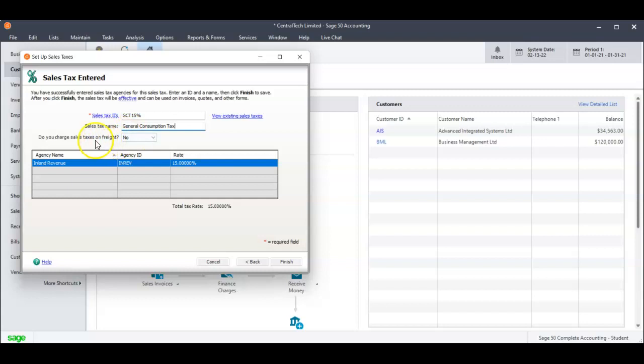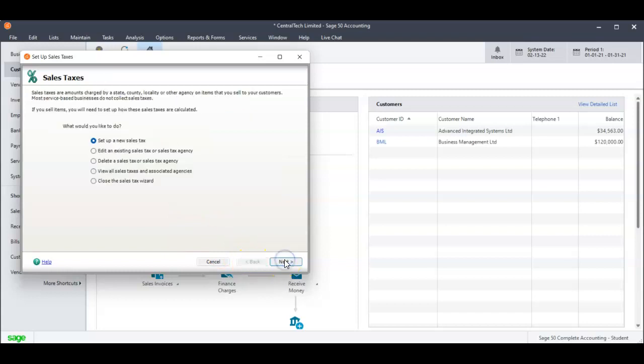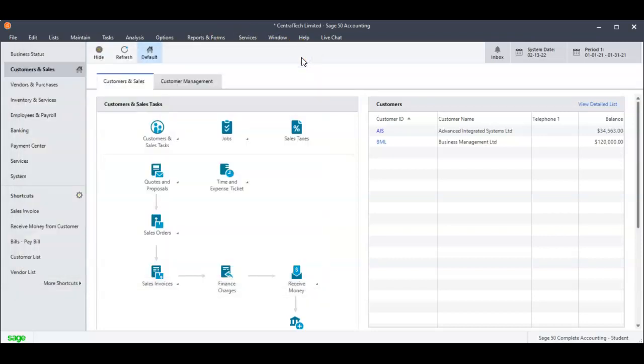Do you charge sales tax on freight? Just put no for that option. And then that's it, we're finished. By clicking finish, it brings you back to the first page we were on. We don't want to loop and go back into the process again, so let's click X to remove the window.